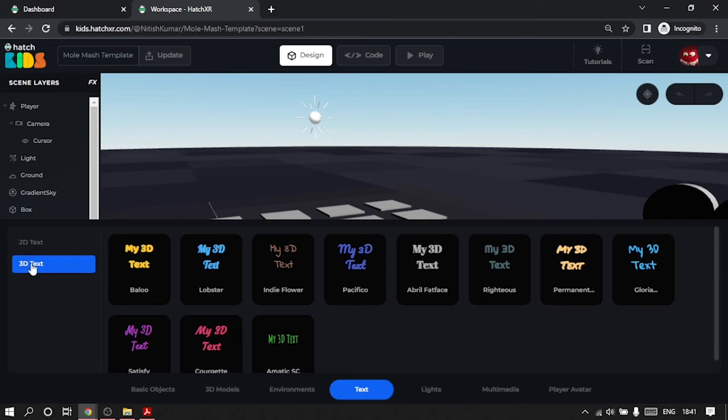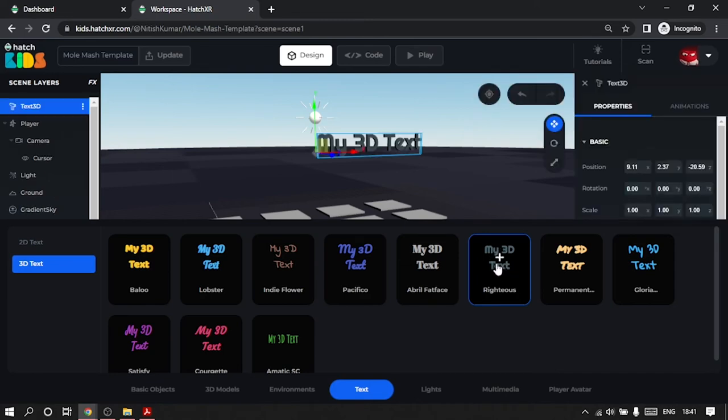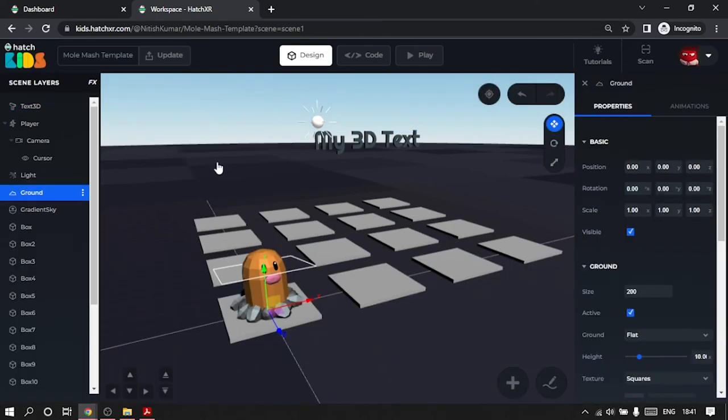Okay, let's add a 3D text. When I click on 3D text, it gives me the fonts of the different text options. I like this font, this Righteous. I can click on this one and see a 3D text has been added in my game.